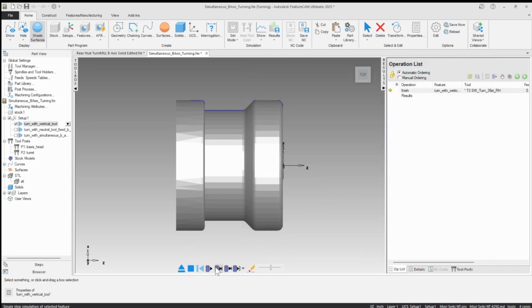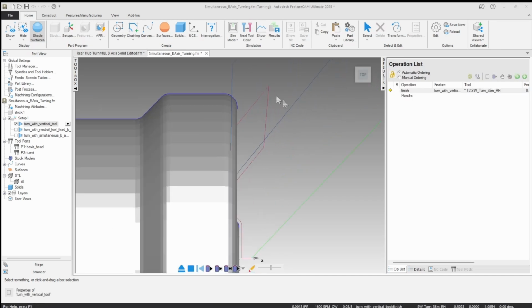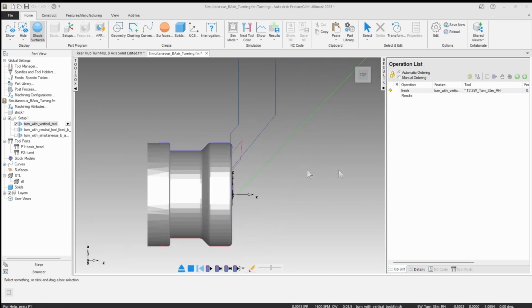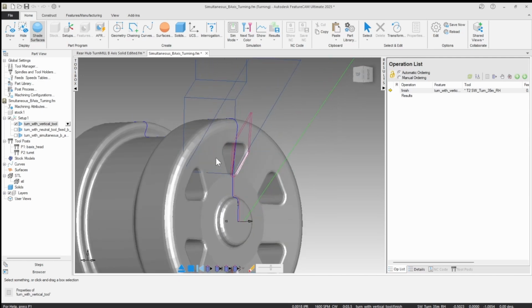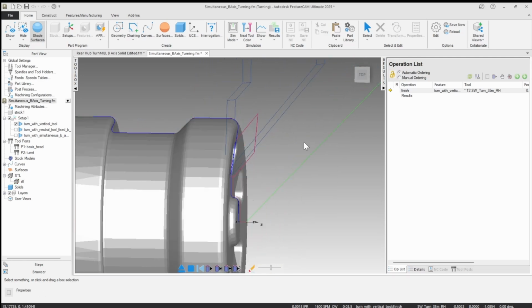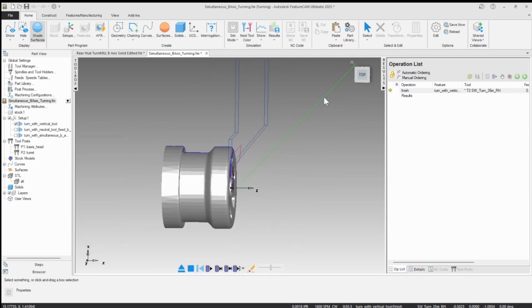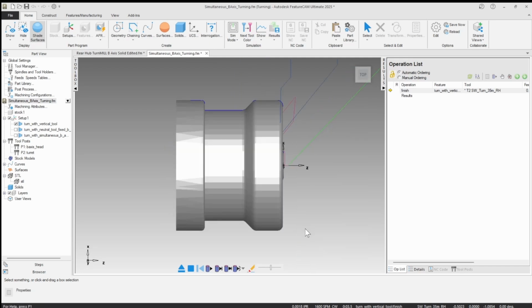So if I preview that, we can see the tool stays vertical. Right there, we've violated the part because we have kind of an undercut on the front of this, almost similar to what we have on the other part. Okay, so we'll go here. So we want to maybe tilt that and maybe even use a different tool. Okay, so that's what the next one is.